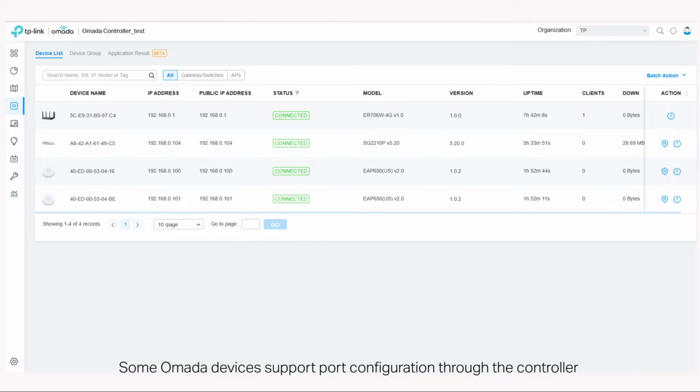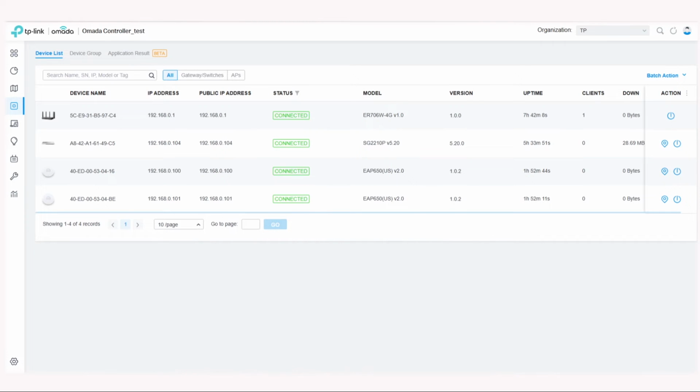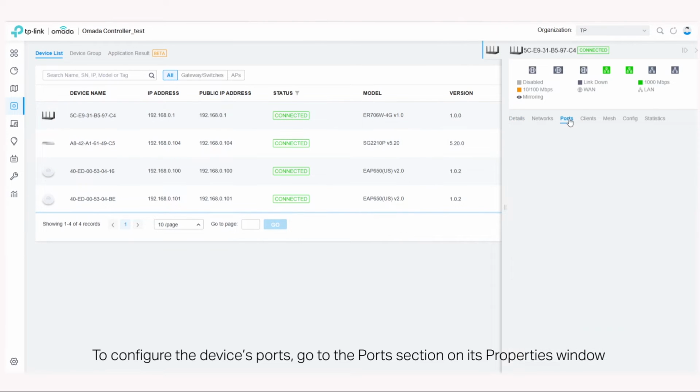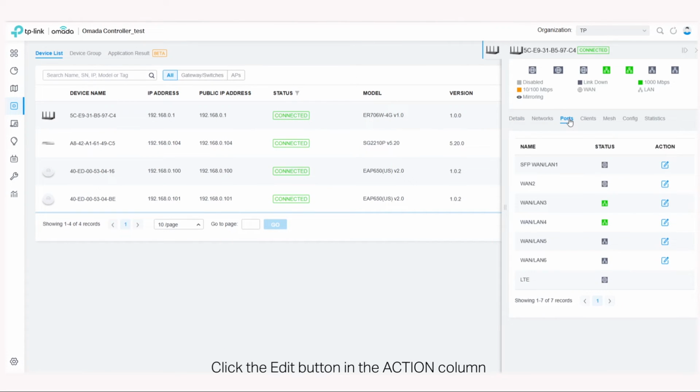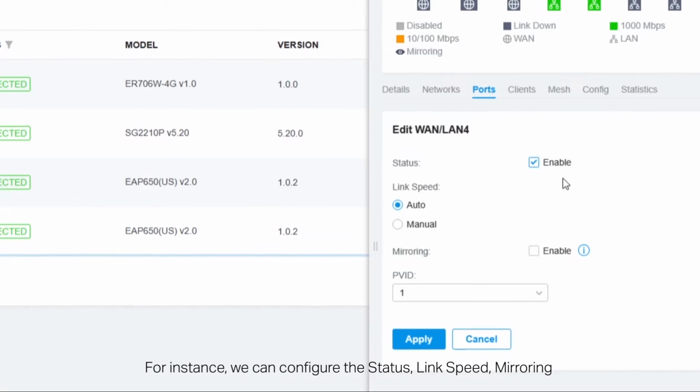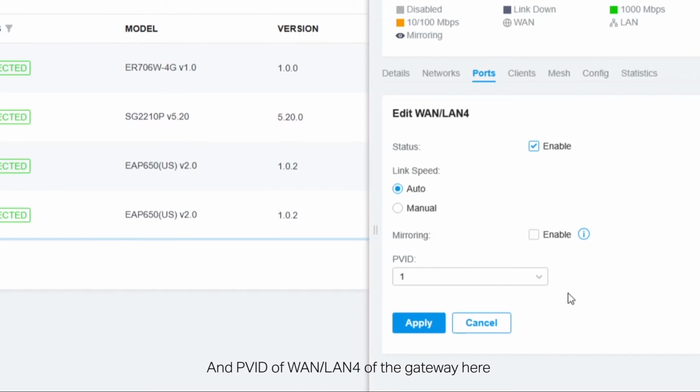Some Omada devices support port configuration through the controller. You can configure the ports of Omada gateways and switches. To configure the device's ports, go to the Ports section on its Properties window. Click the Edit button in the Action column. For instance, we can configure the status, link speed, mirroring, and PVID of WAN LAN 4 of the gateway here.